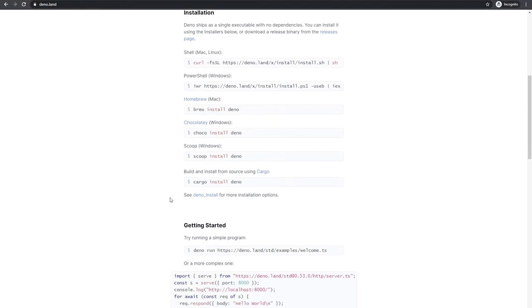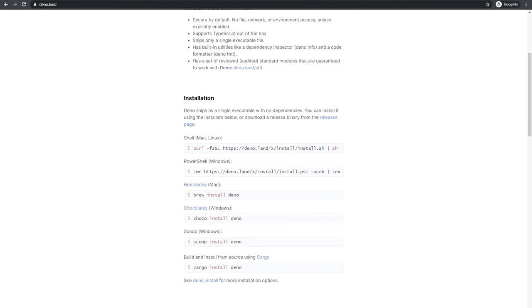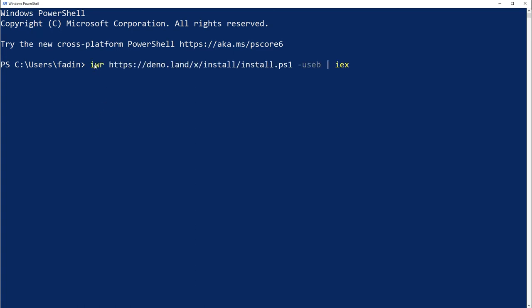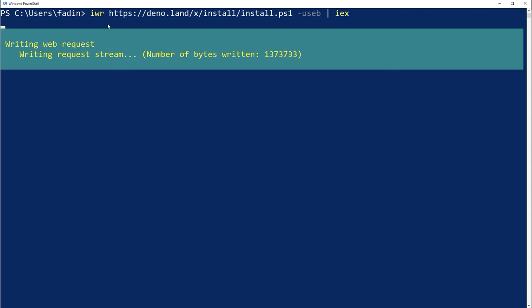So I am going to use now the PowerShell method. I am going to copy this command here, for Windows, and we will run it on PowerShell. PowerShell is included already with Windows, and I just copy the command here and I start to install Deno. As we see here, we don't need any executable file to download and install, and permissions, etc. It's directly one command, you run it, and it's getting installed very easily on your machine.